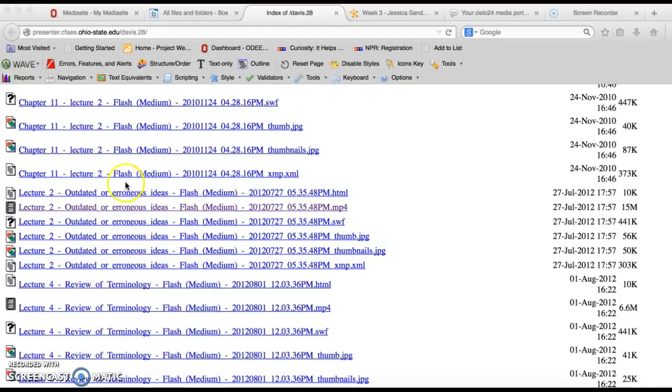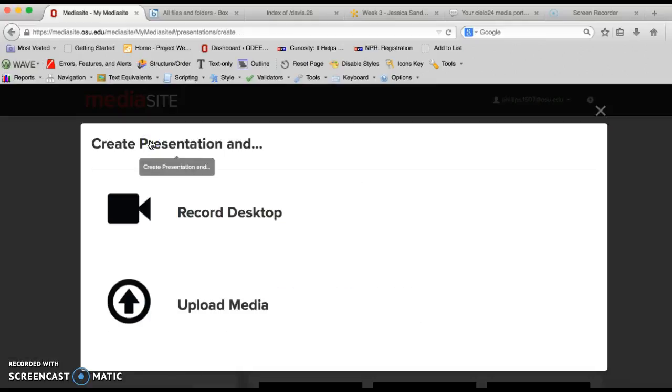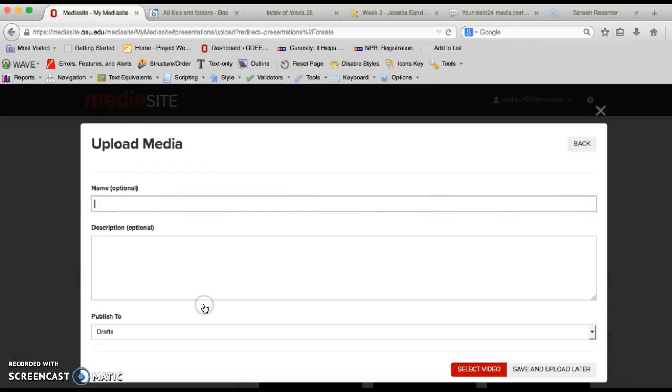Once it's downloaded, then you can go to MediaSite, which is mediasite.osu.edu. Everyone should have a login, so you should be able to get into that just fine. And you'll see a dashboard pop up that looks like this. You probably won't have any videos showing up though, which is just fine. Then you go to Create Presentation, Upload Media.